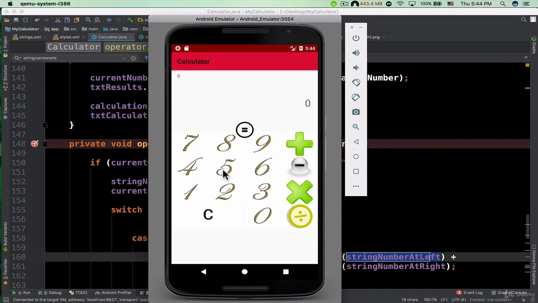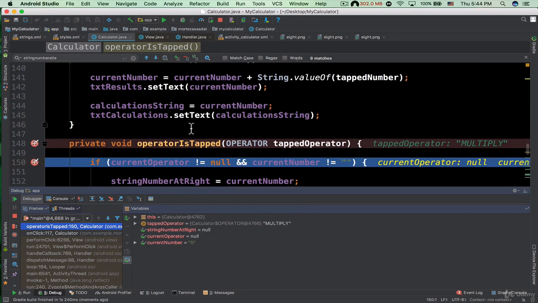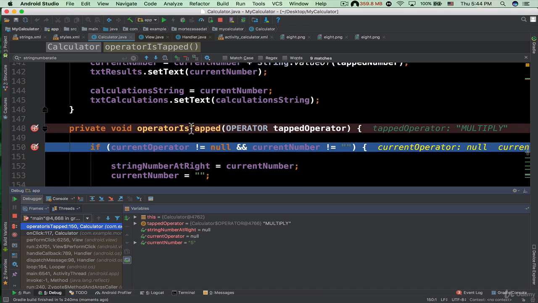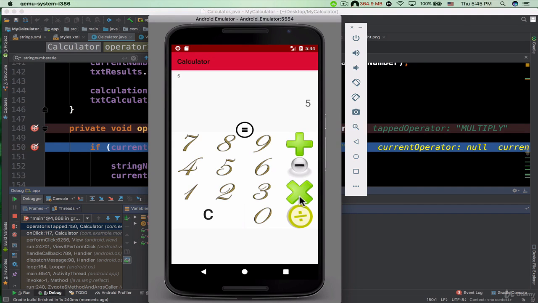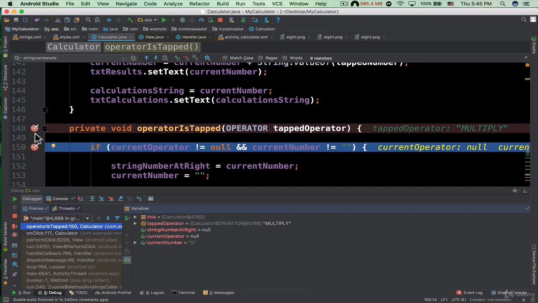Now I have number 5. Okay, so I'm going to just click on number 5. Multiplied. So now the debugging is started. So we are going to step by step see what's wrong with our code and see exactly how to debug the app. Now the method operator is tapped is actually called because I clicked on this multiplication operator. So that's why the debugging is now started, because I created this red point for this method operator is tapped.